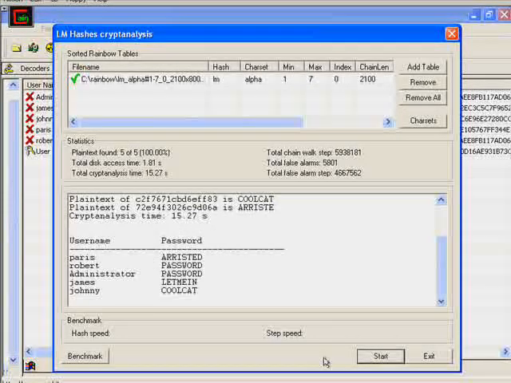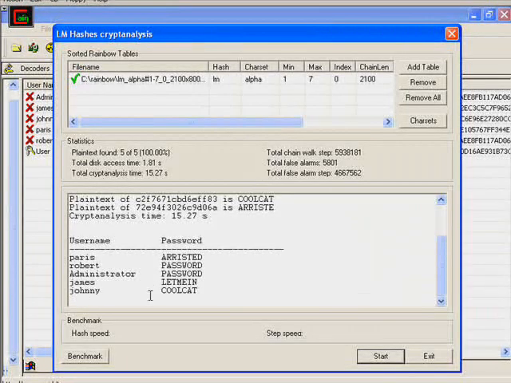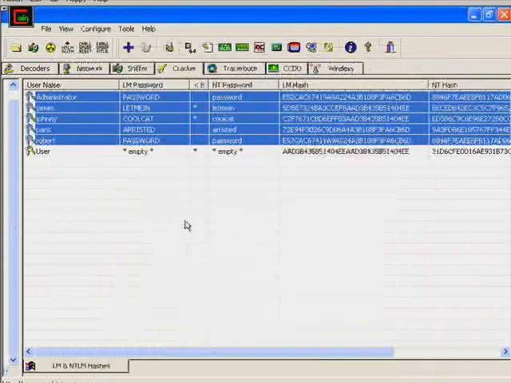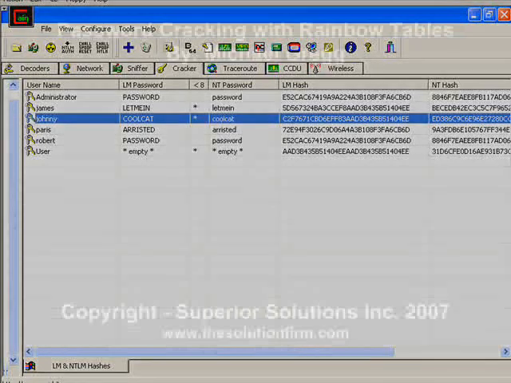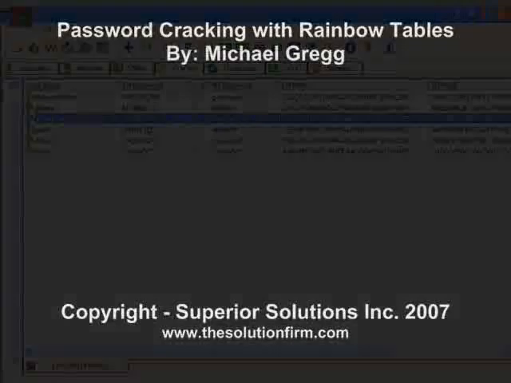Okay, there you go. We can see Paris is arrested, Robert is password, administrator is password, James is let me in, and Johnny is cool cat. So you can see that we got all these passwords, these five, recovered in about 15 seconds. It took a couple of seconds to read the table, so in about 12 seconds we were able to recover any passwords that were 7 characters or less. We were able to pull these back pretty quickly.